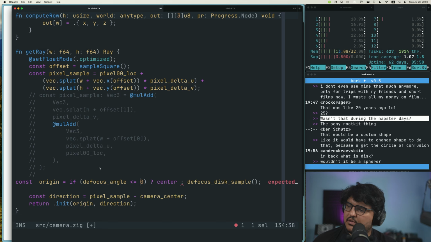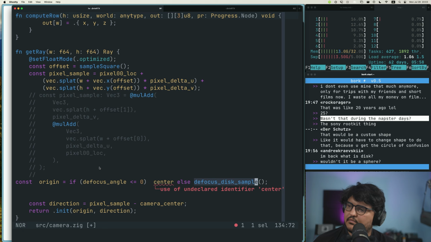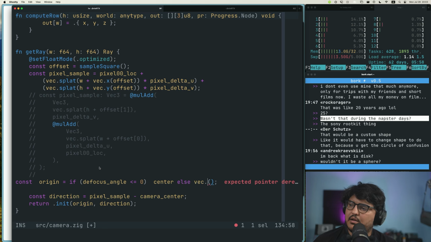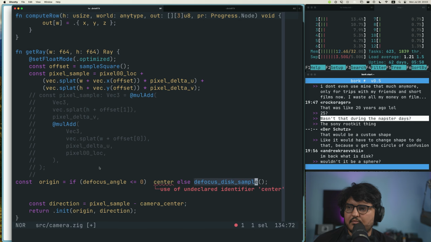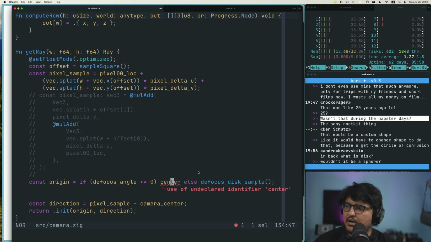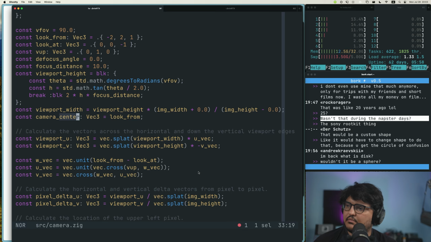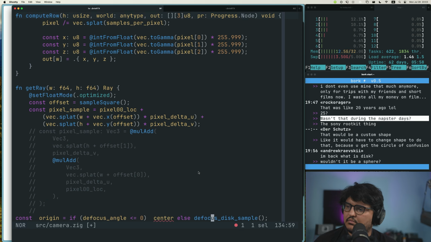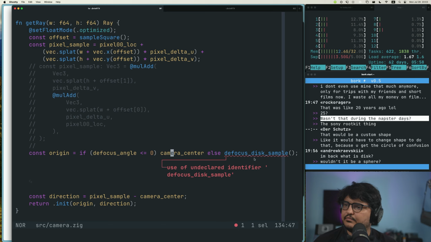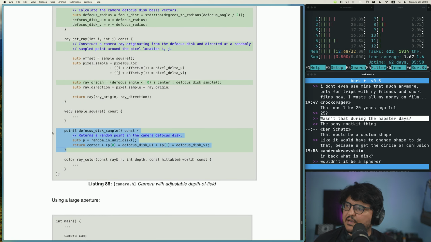If the focus angle is greater than 0, then center, else back dot. Wait, this is the focus disk sample, so I think we need to implement this. What is center? Camera center. Okay, the focus disk sample needs to be implemented.